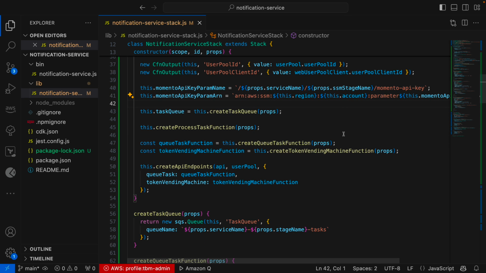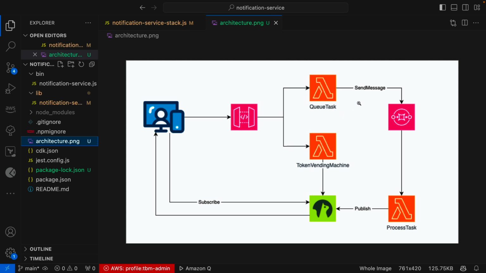And as we discussed before, when we talked about the high-level architecture, we're going to have an endpoint that takes a user request and just puts it into a queue. And so we can process it in the background to simulate a case when the user kicks off a long-running process so that we can then push them updates via the Momento topic.